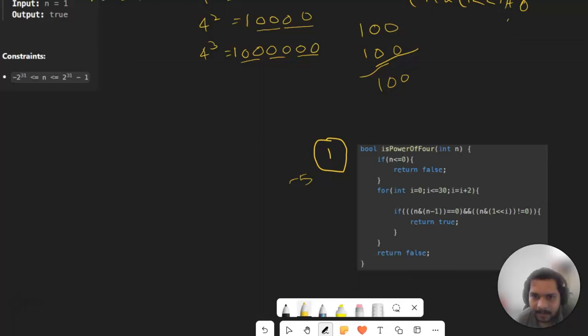And then for i equal to 0, i less than or equal to 30, and every time we are incrementing it by 2. This logic will ensure that we have only one 1 in the binary representation, and that the bit position, odd or even, is 1. So this will ensure there is only one.